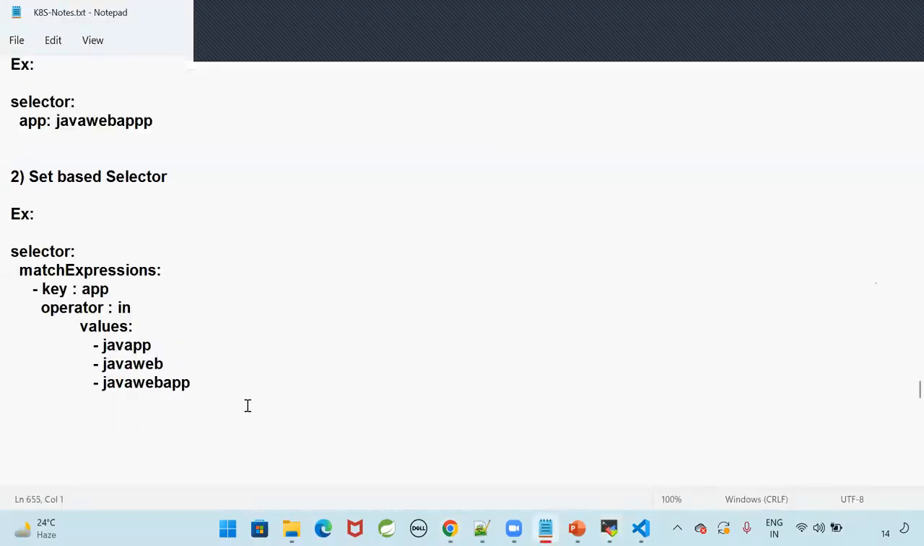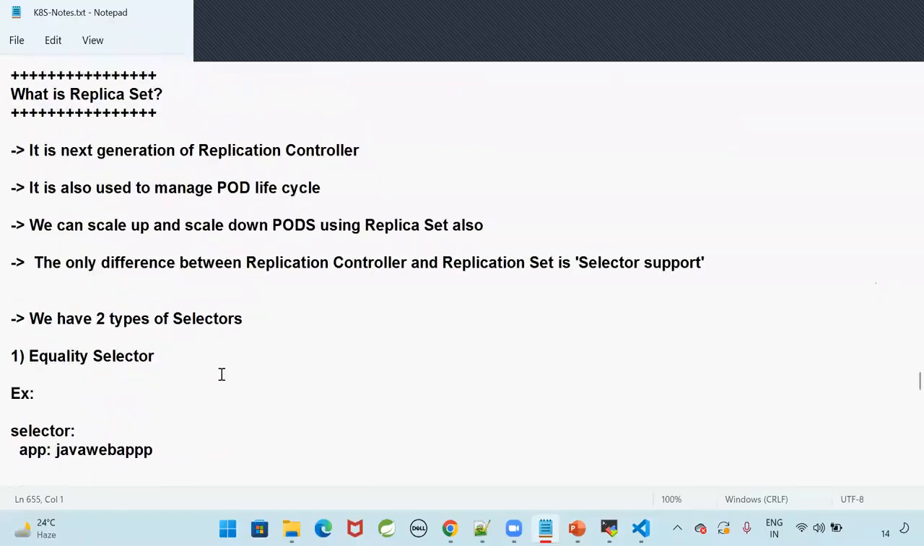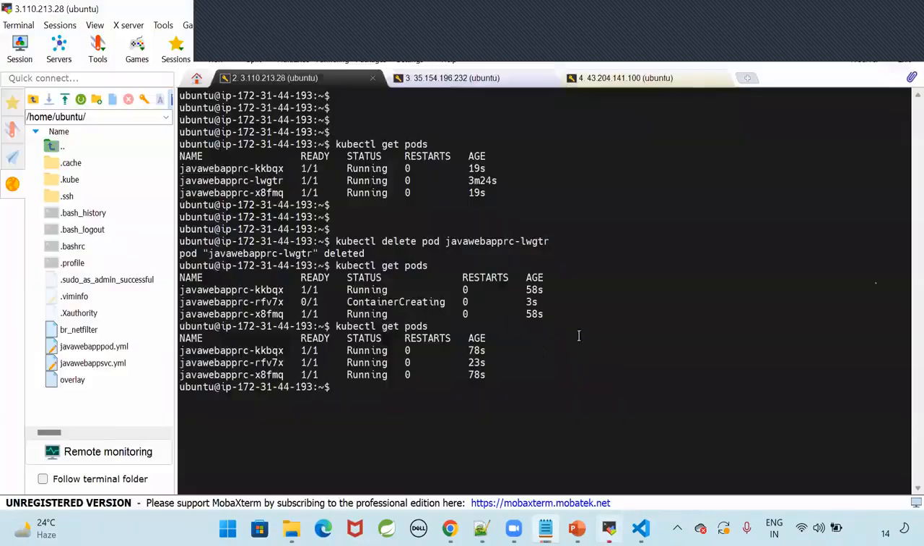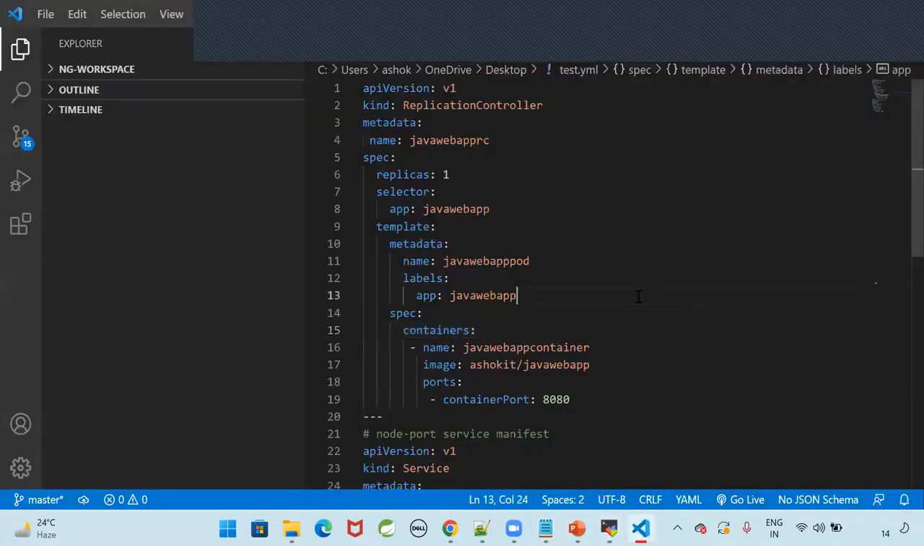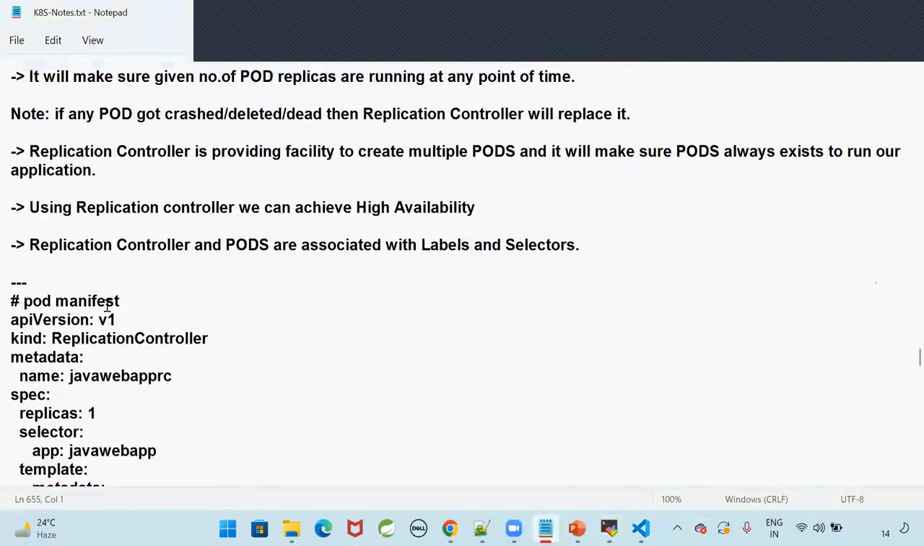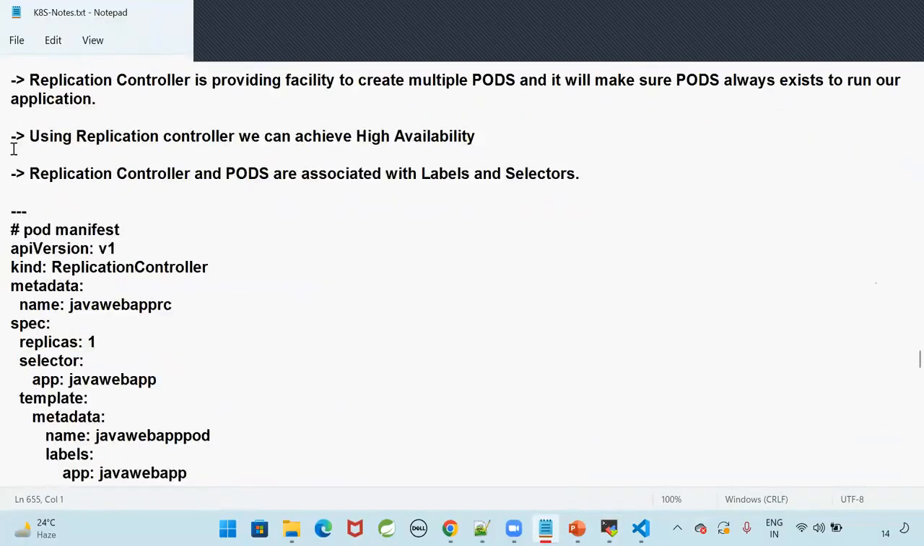Okay, now we are going to take one more manifest file. Let me reuse the same manifest here. I think here we have created the correct manifest. Sir, can I ask a question? One second, madam. Sure.